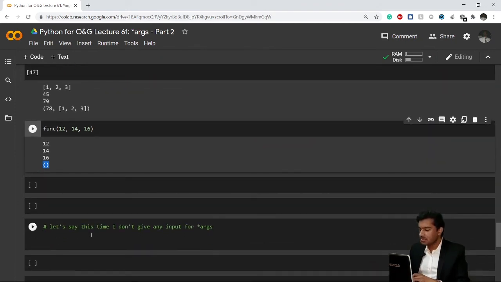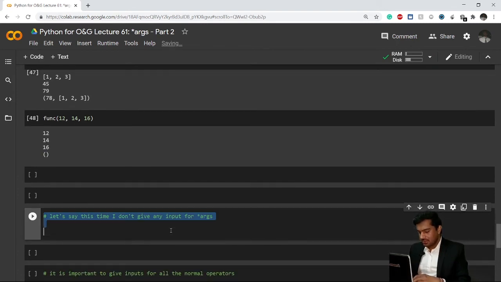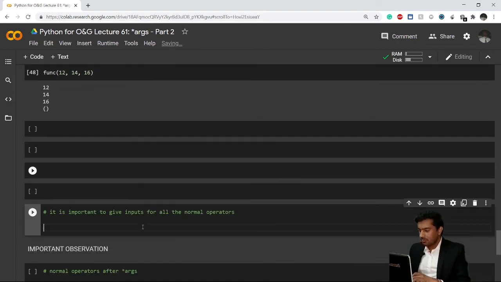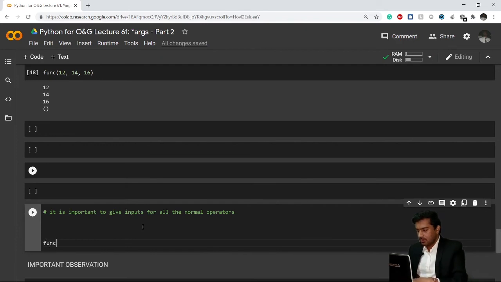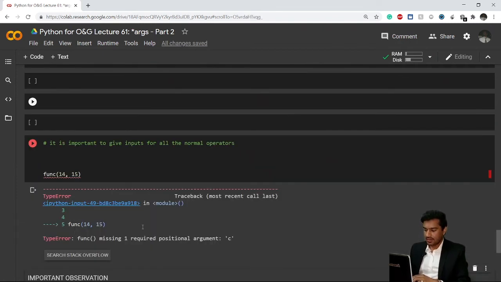Now let's say this time I have taken this example. I'll call func, and I'll give, let's say, 14 and 15 as my inputs. So A is 14, right? B is 15, right? What will be C? I haven't given any input for C. I haven't given any input for args as well. Now this gives me error.